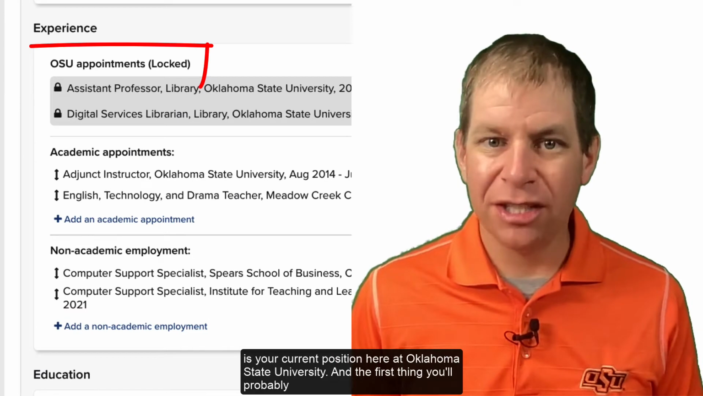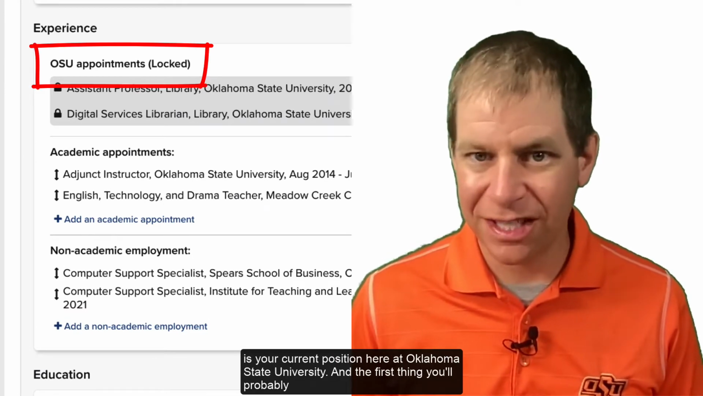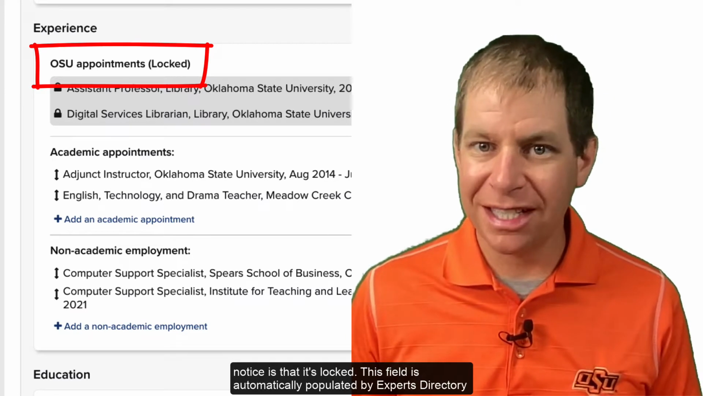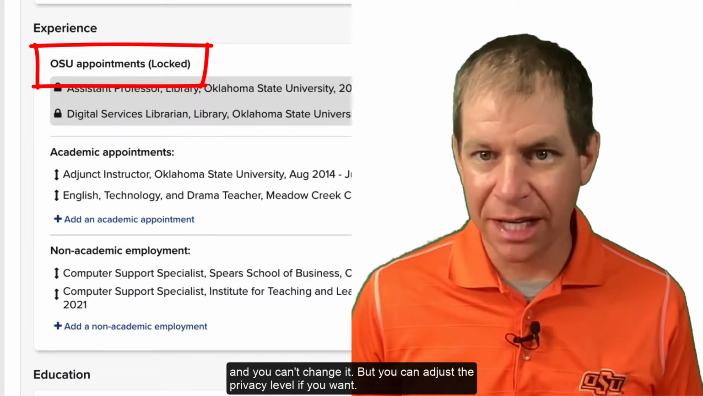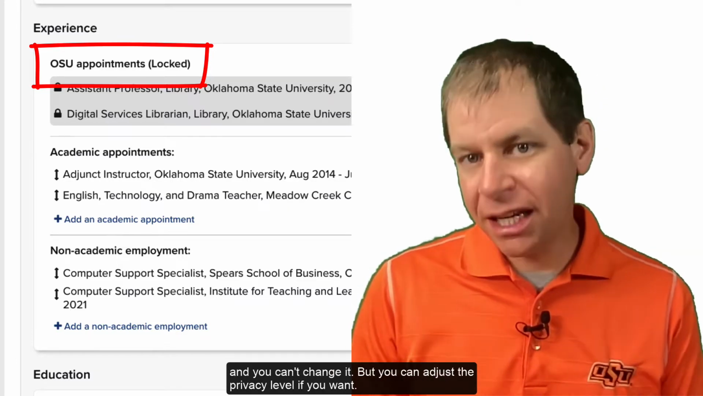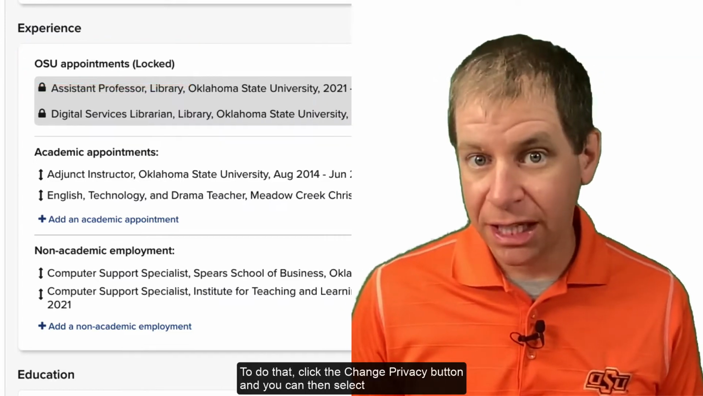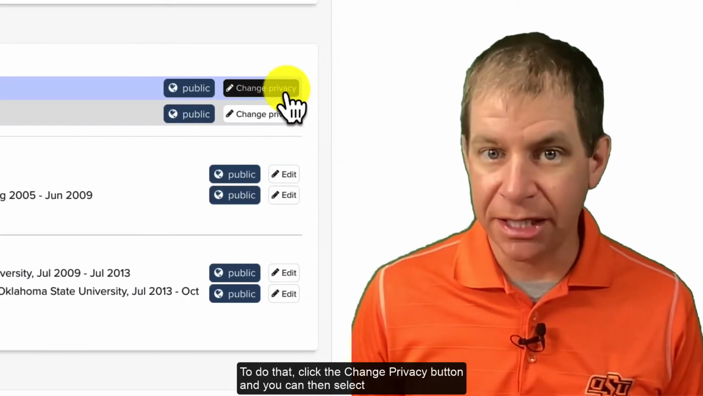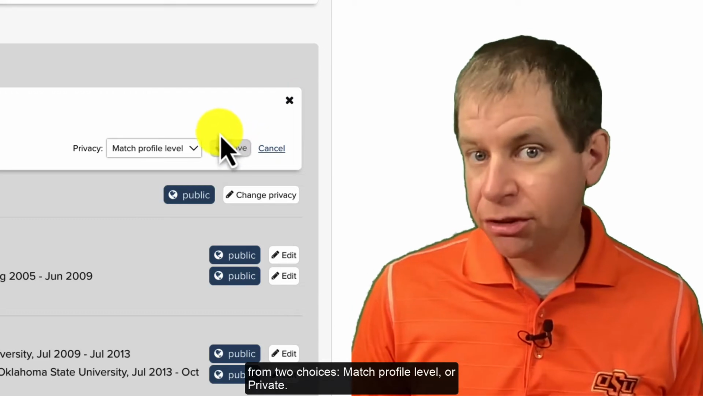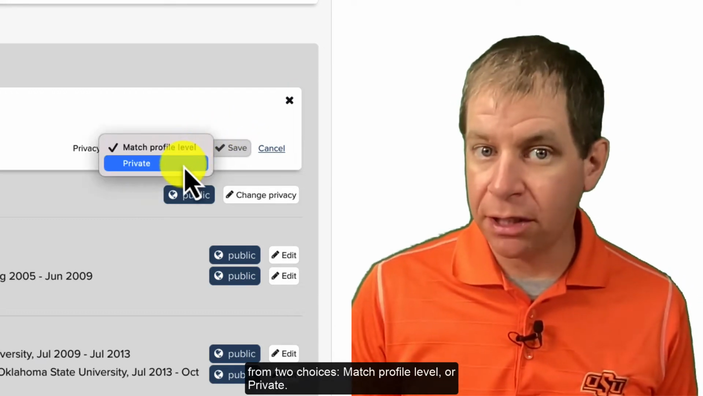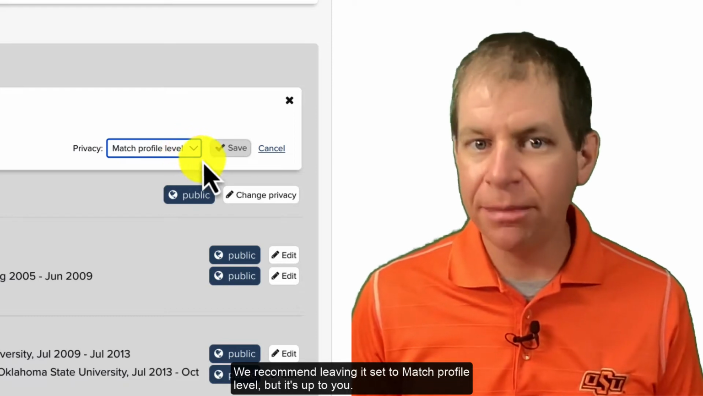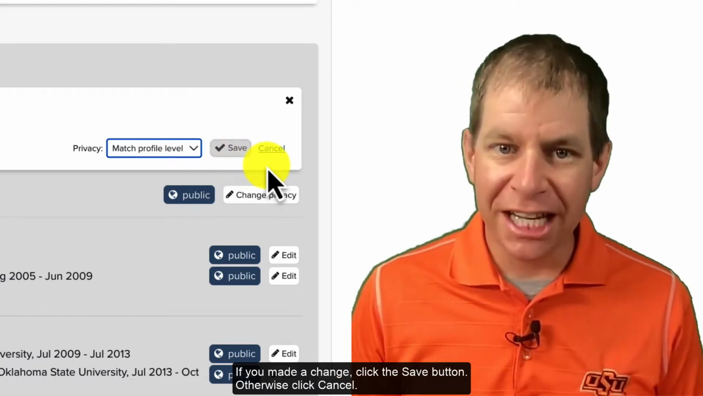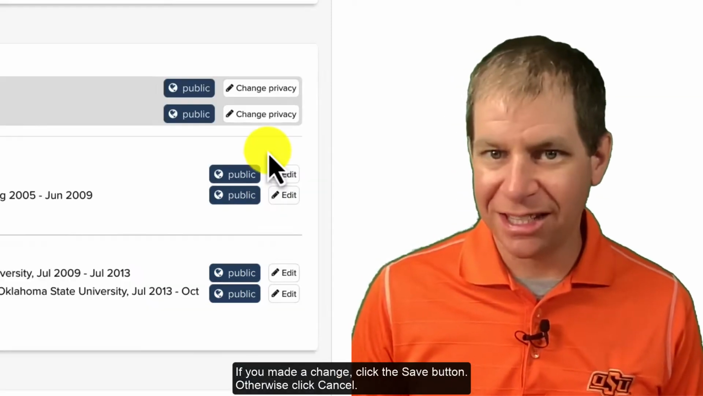OSU Appointment is your current position here at Oklahoma State University, and the first thing you'll probably notice is that it's locked. This field is automatically populated by Experts Directory and you can't change it, but you can adjust the privacy level if you want. To do that, click the Change Privacy button and you can then select from 2 choices: Match Profile Level or Private. We recommend leaving it set to Match Profile Level, but it's up to you. If you made a change, click the Save button, otherwise click Cancel.